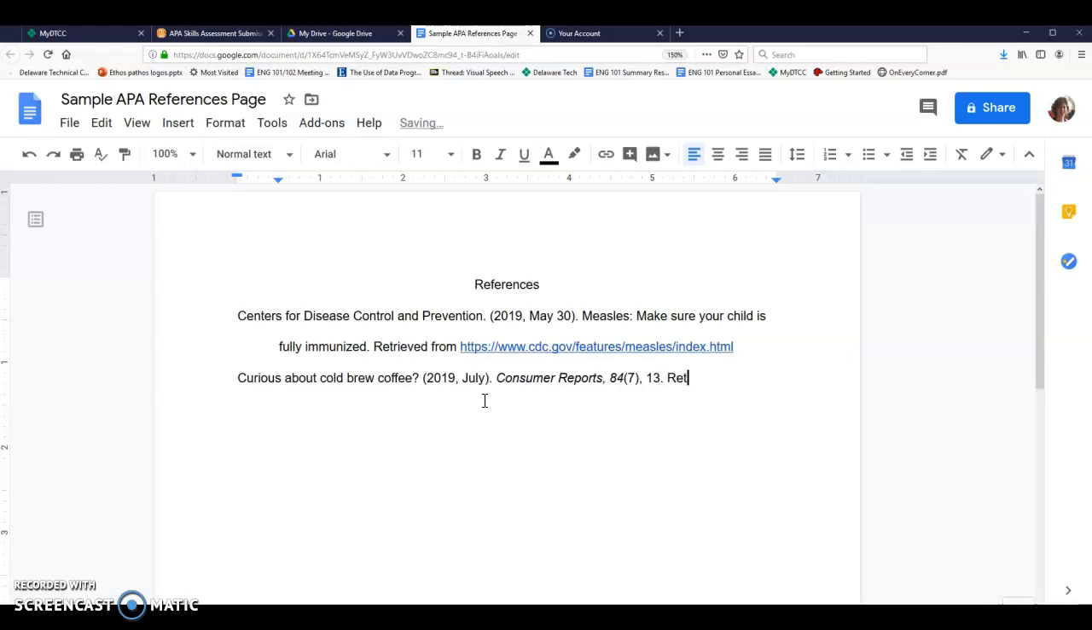Again, for 6th edition, we will use retrieved from. And because this article does not have a DOI, we will, again, for 6th edition rules, use the home address of the publication. So that would be the Consumer Reports. And again, once we're done with the entry, we will hit enter. And now we're ready for the next source. Notice that these are arranged alphabetically.